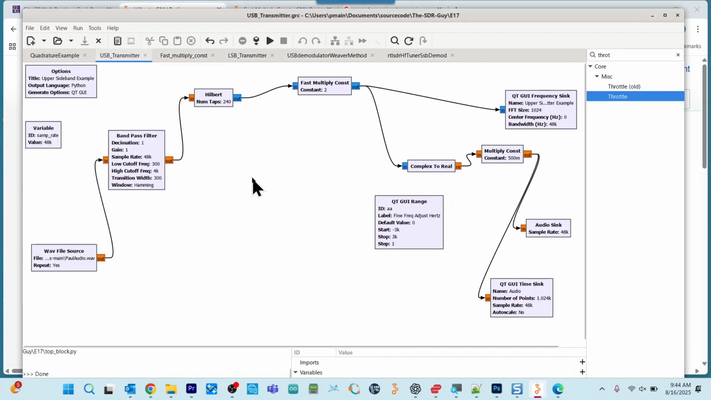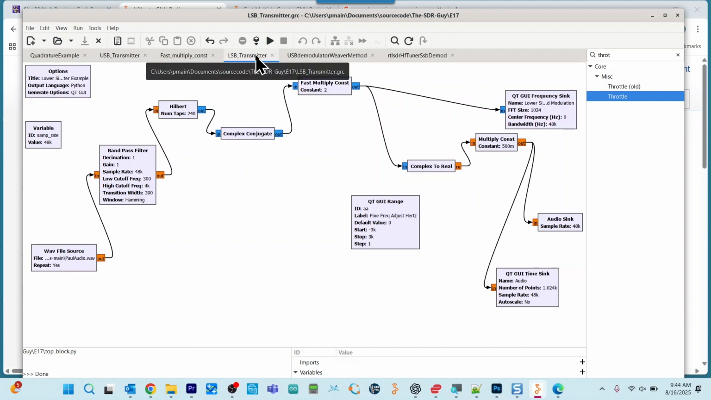Well, since we are using an RTL-SDR, it cannot transmit, so we're having to simulate that, and that's why I used a wave file source. The next thing we're going to look at is a lower sideband transmitter.